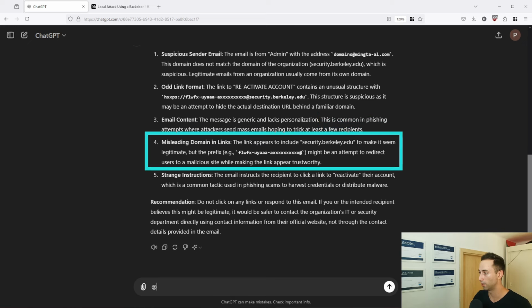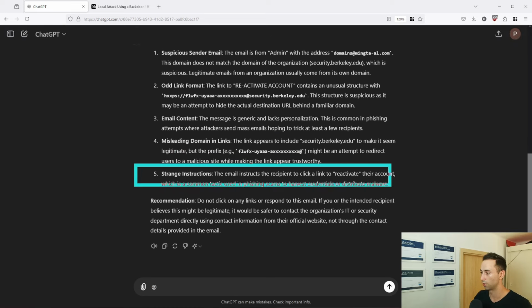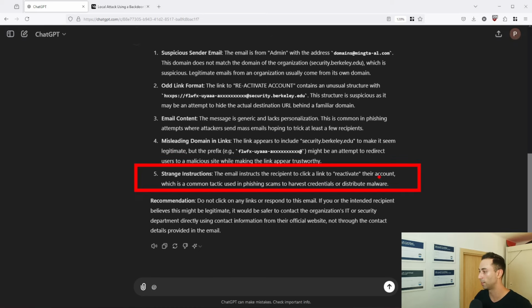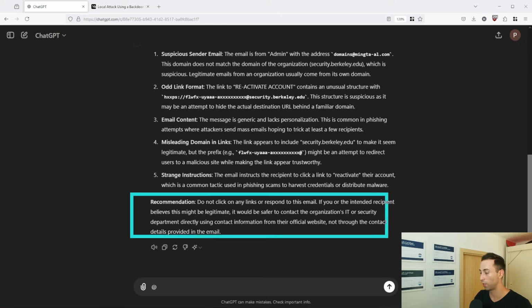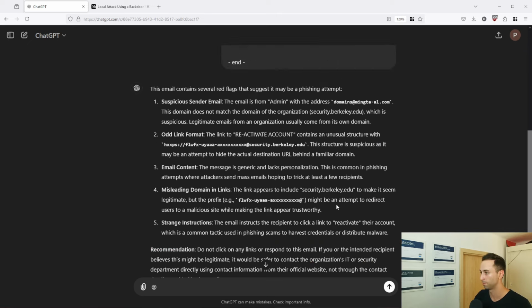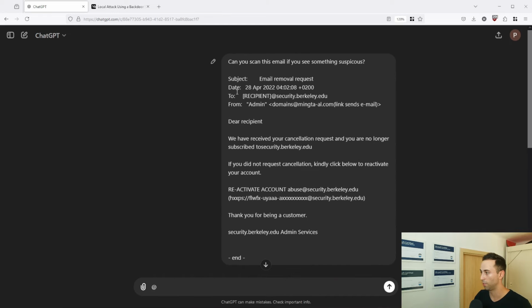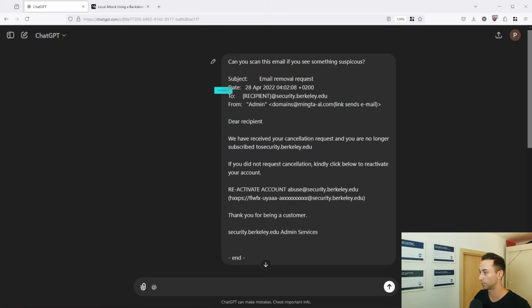Misleading domain. The links appear to include security.barclay.education to make it seem legitimate, but the prefix is different. Strange instruction. This email instructs the recipient to click a link to reactivate their account, which is a common tactic used in phishing scams. And we have recommendation, do not click on any links or respond to this email. If I scroll up here, this is my original email and this is correct. ChatGPT is correct in this case.